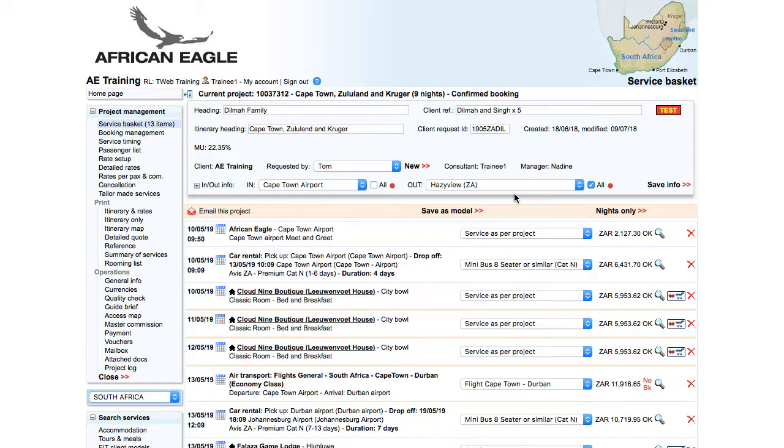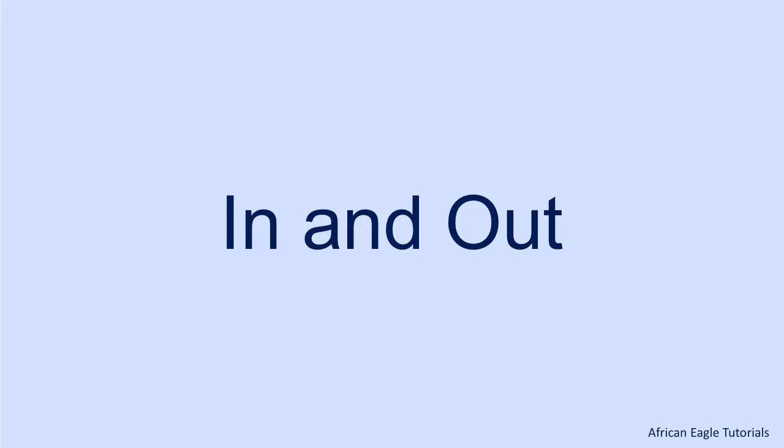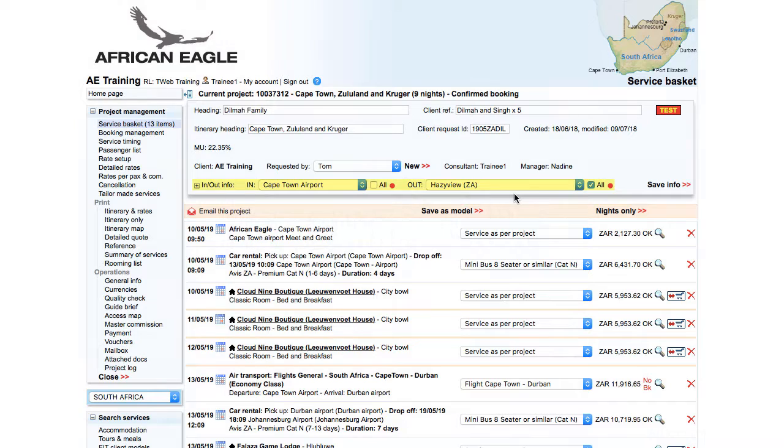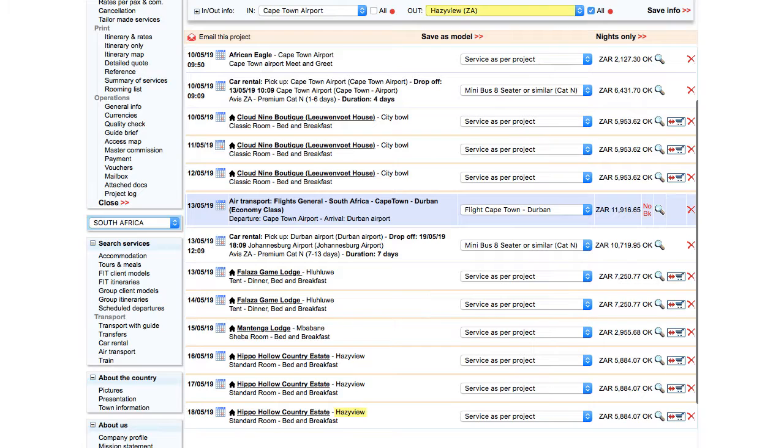The header also displays, for information only, the date on which the project was created, the date it was last modified, the markup, and, if applicable, that it is a test project. As services are added to the Service Basket, the in and out locations are automatically updated. The in location to the location of the first service in the itinerary, the out location to the location of the last service. For example, Hazy View.